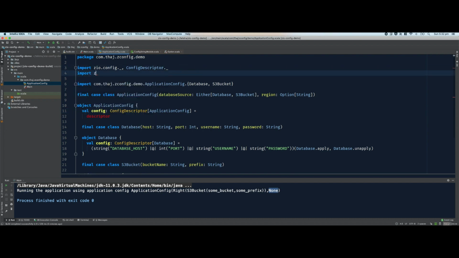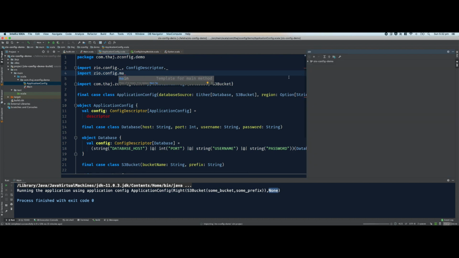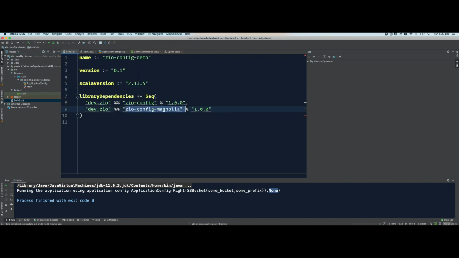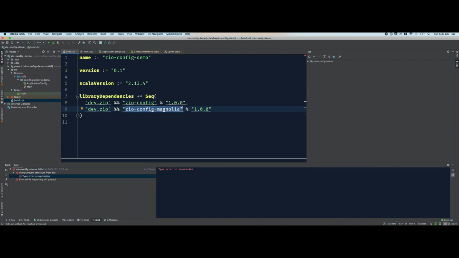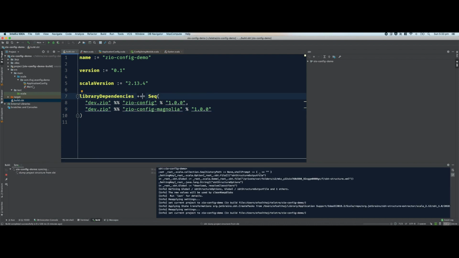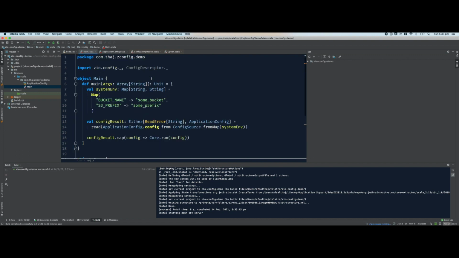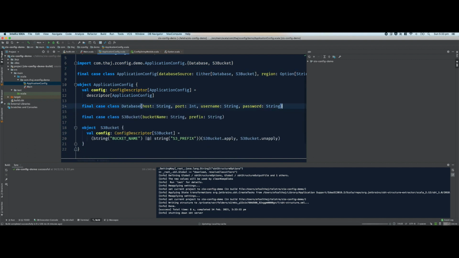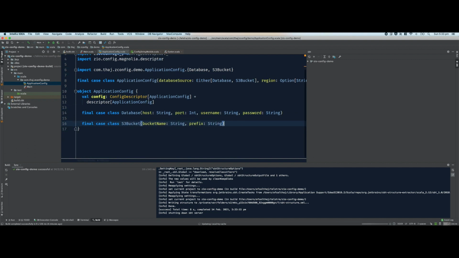import zio-config.magnolia. I think it's not imported yet. Again, in the build.sbt, I have a dependency called zio-config-magnolia. Without this dependency, you won't be able to derive anything automatically. And we come back. But in the application config, done. That's it. You don't need database. You don't need S3 bucket.